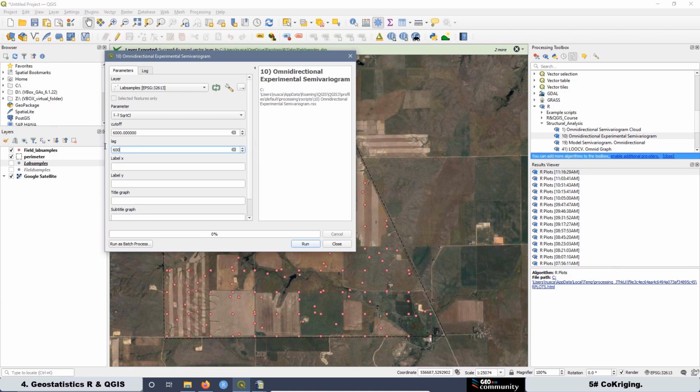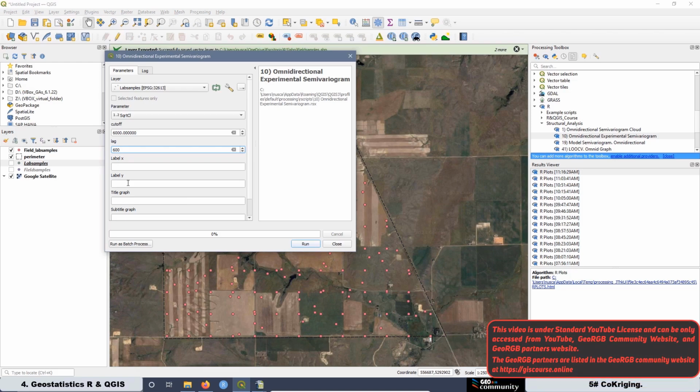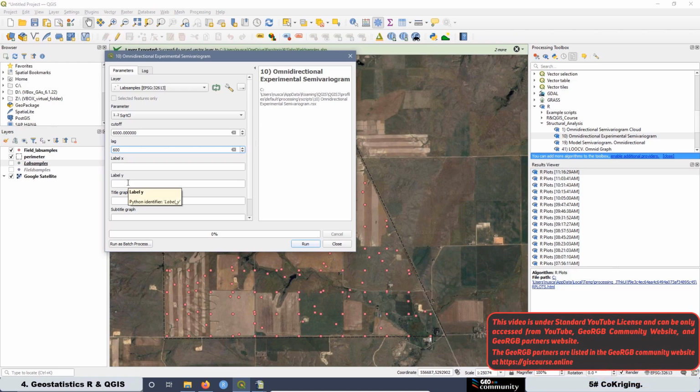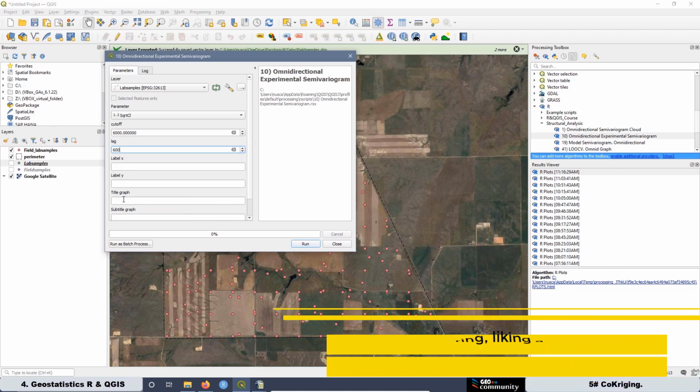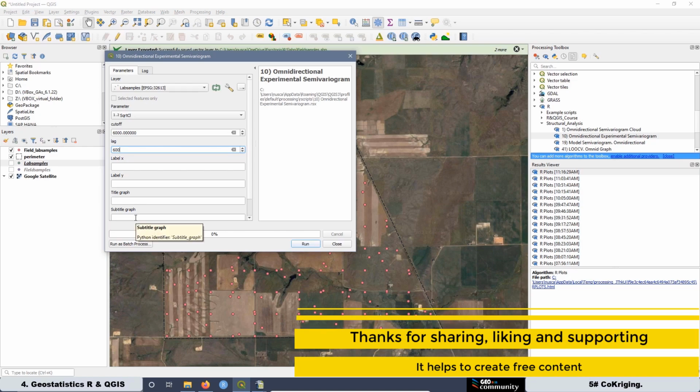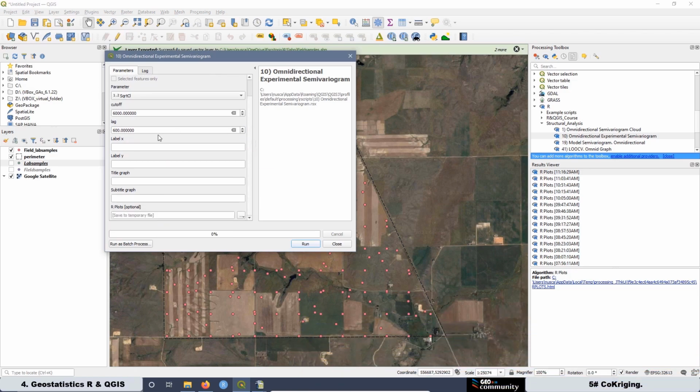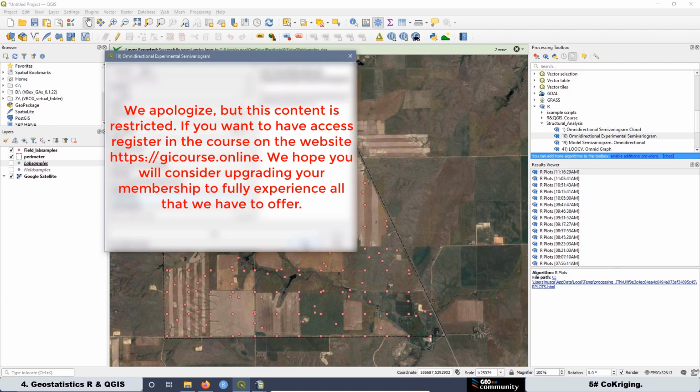The label for the x-axis will be the lag in meters, and the label for the y-axis will be the semivariance of the square root of chloride concentration in milligrams per kilogram. The title will be the experimental semivariogram of the square root of chloride concentration, and the subtitle will be the transform of the square root. I am going to add all these labels, but I am going to fast forward the video. Now that I have added all the labels, we can run the script.